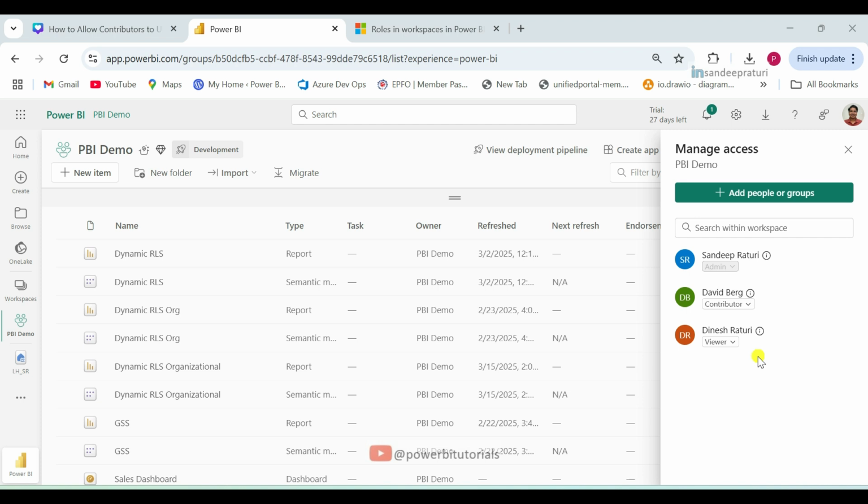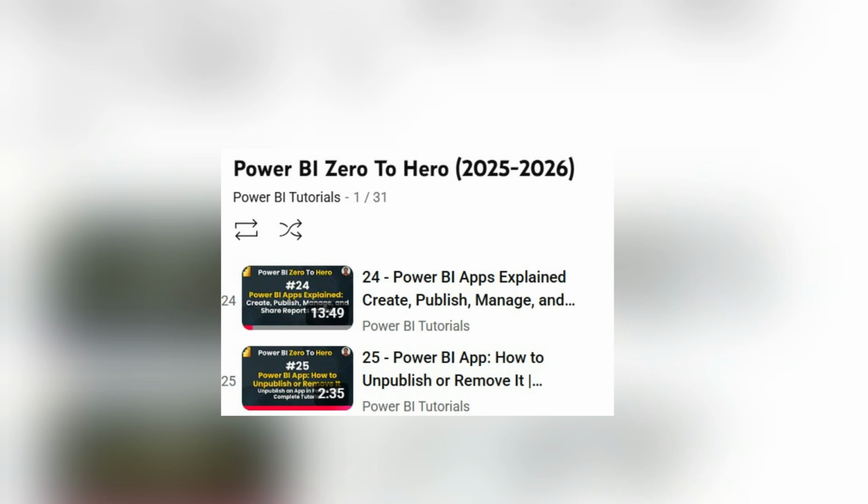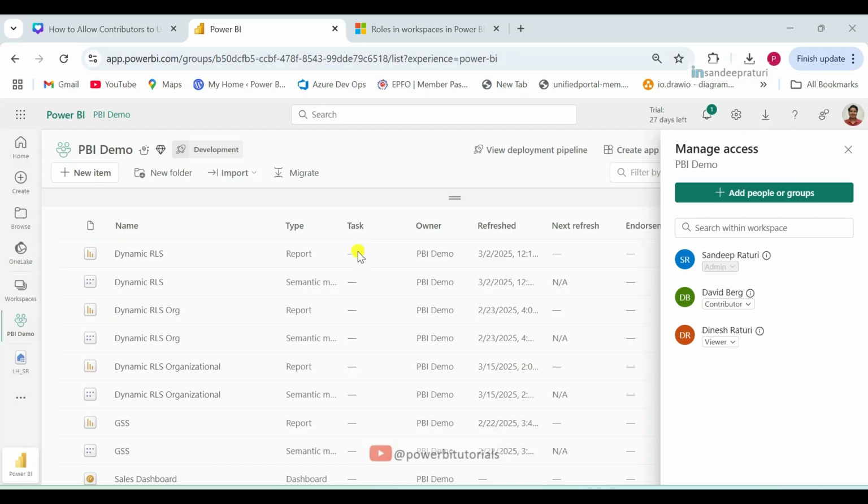Now let's start with the practical demonstration. Here you can see I am logged in to the Power BI service and I have admin level access to the Power BI demo workspace. If you are visiting the channel for the first time, I highly recommend watching video number 24 and 25. I will provide those video links in the video description. In those videos, I explained what Power BI apps are, who can create, publish, unpublish and manage apps in detail.